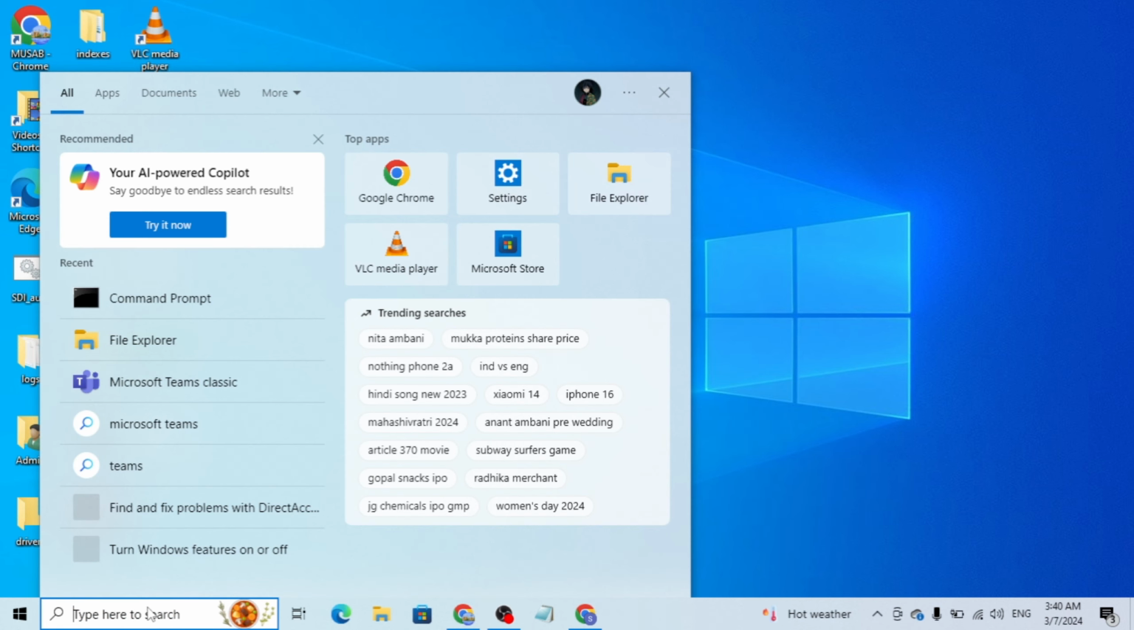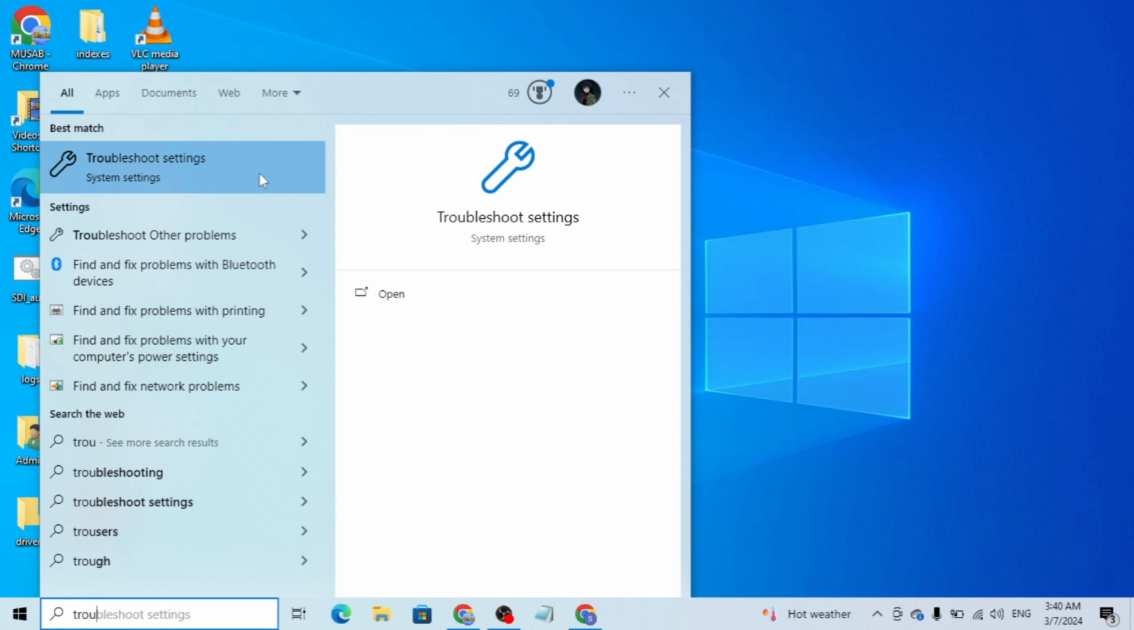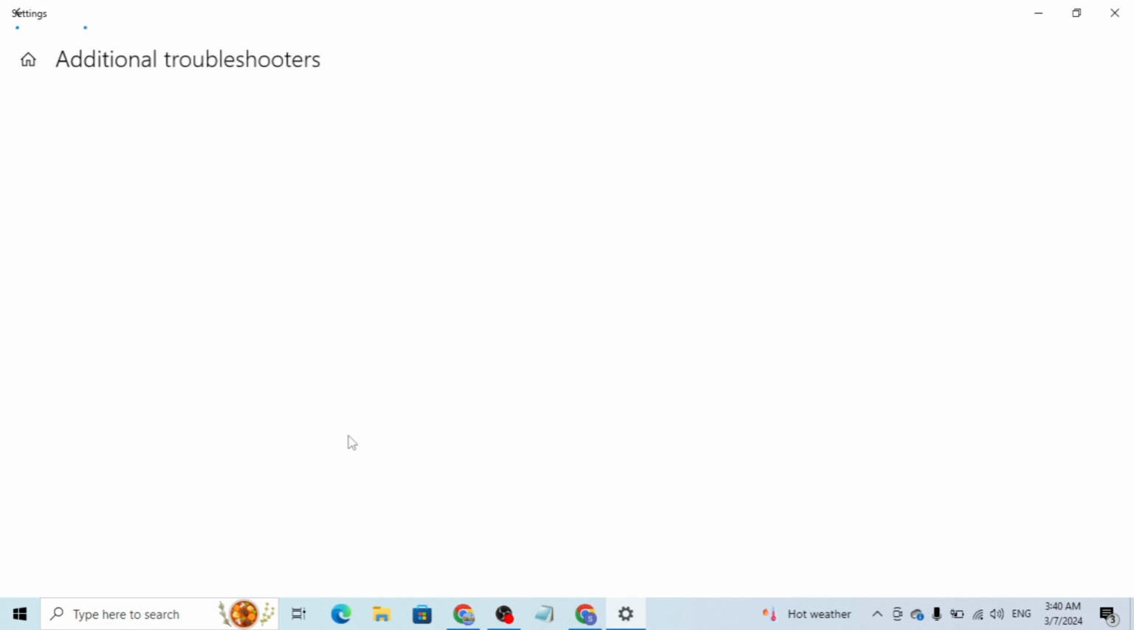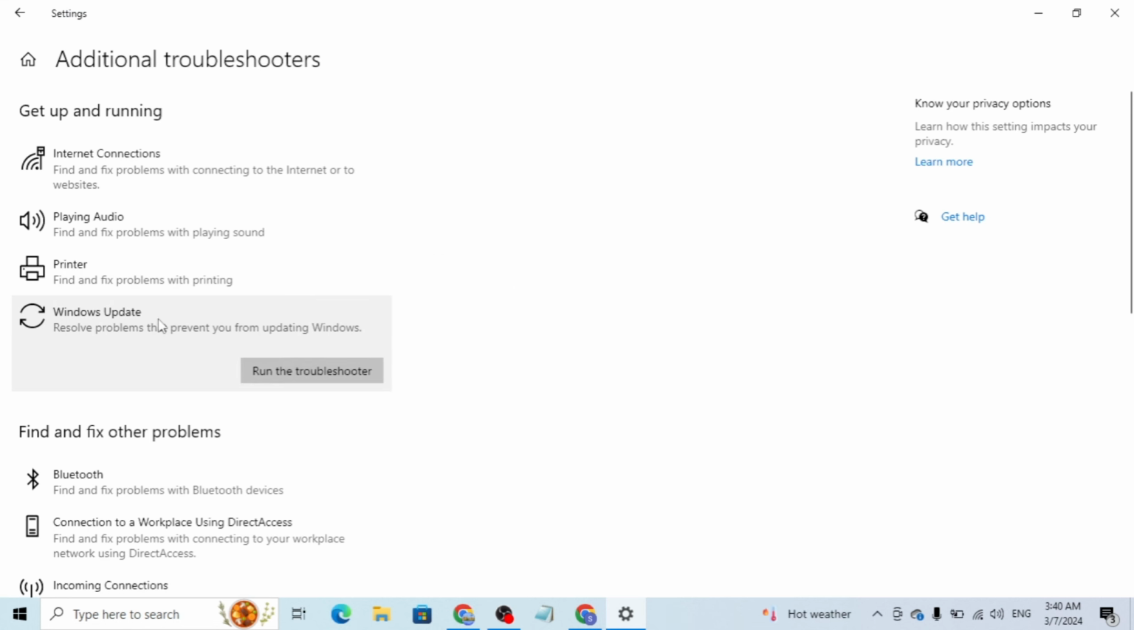After the scan, go to Windows search bar again, type troubleshoot, click on additional troubleshooters, click on Windows Update, run the troubleshooter.